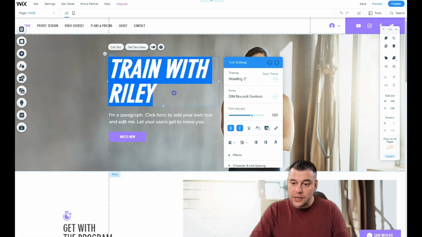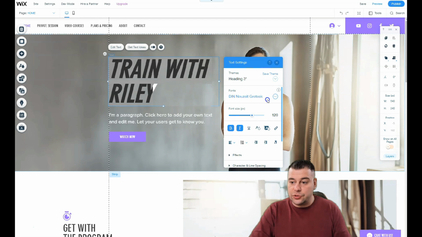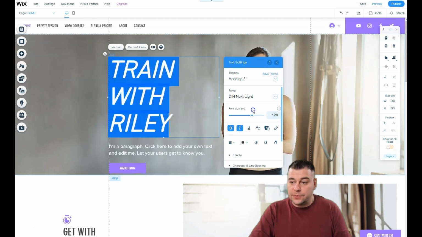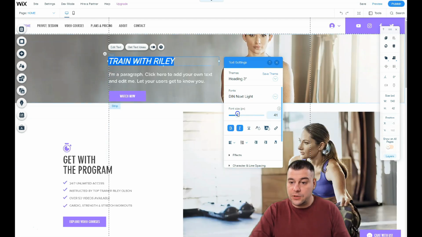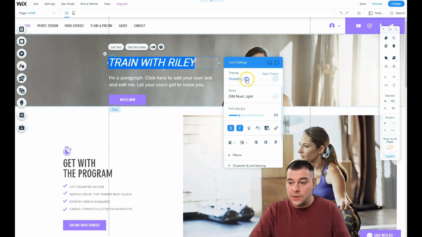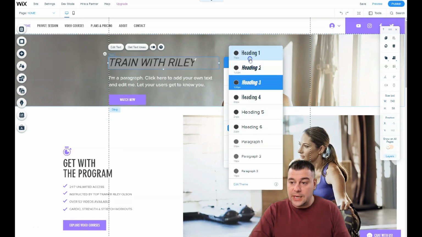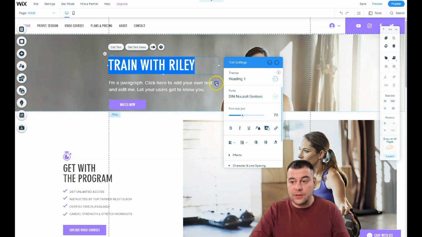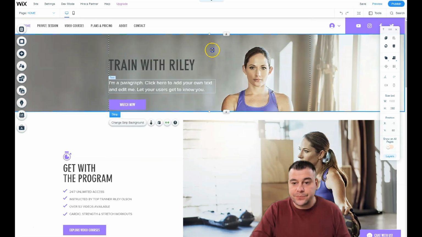Just double click on it, and you can choose the fonts, the size of the font, and the tabs like heading, heading 1, heading 2, heading 3. This is important for the search machines, for search engines. That's how the search engine will understand what your words are.